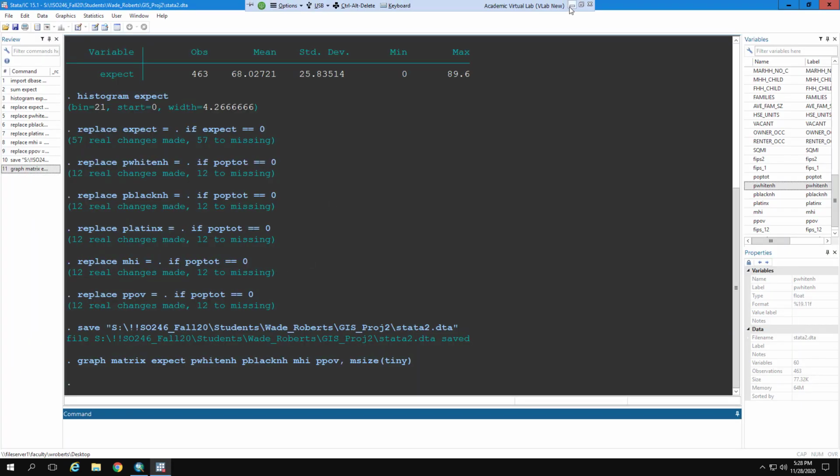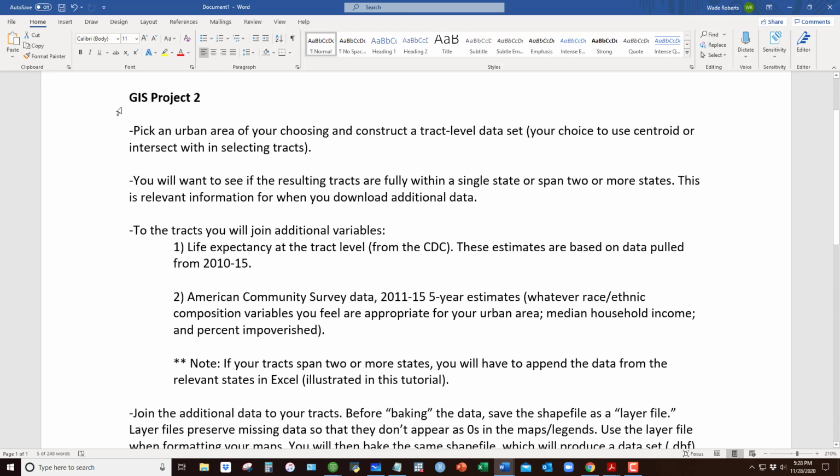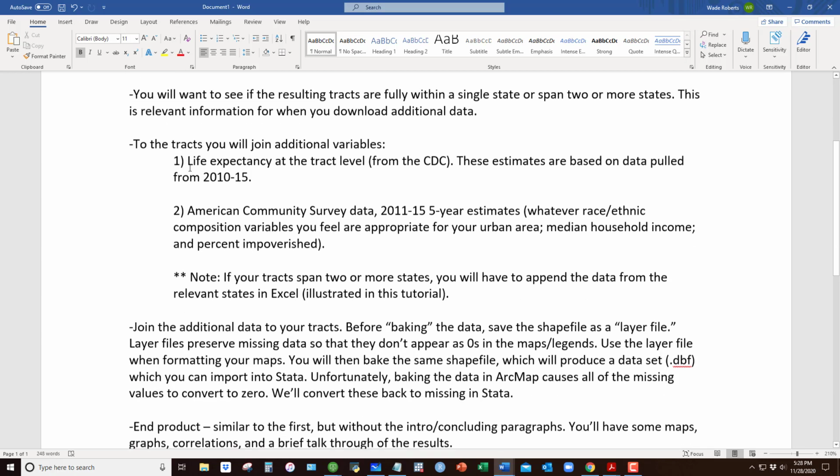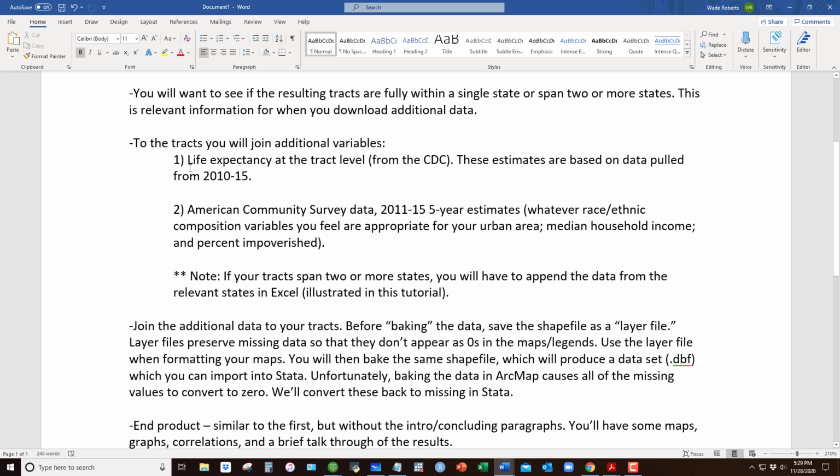And again, get back to the overall project. Don't lose sight of the bigger thing. You are tasked with basically doing an urban area level, tract level data set. And you have to construct that data, and you're pulling data from different sources, you're prepping it, and you're joining it, and you're making maps to illustrate any of those associations, or the spatial patterning of life expectancy, and then of course the spatial patterning of different demographic variables. But then you have the ability to do scatter plots and correlation coefficients for any of those relationships. Okay?